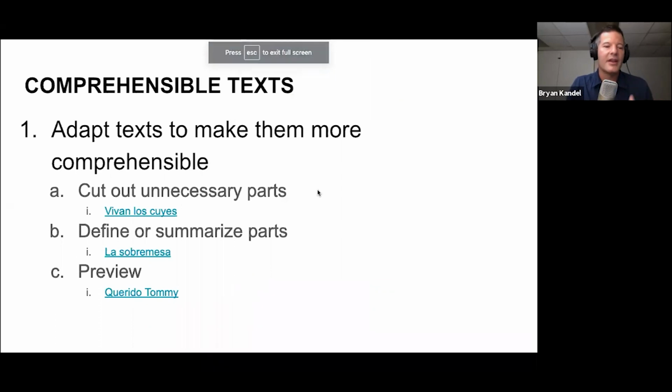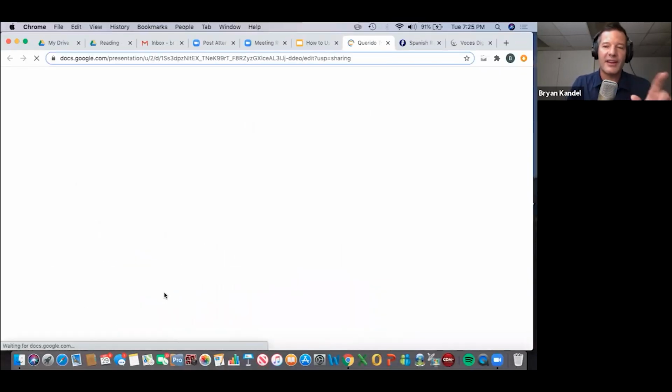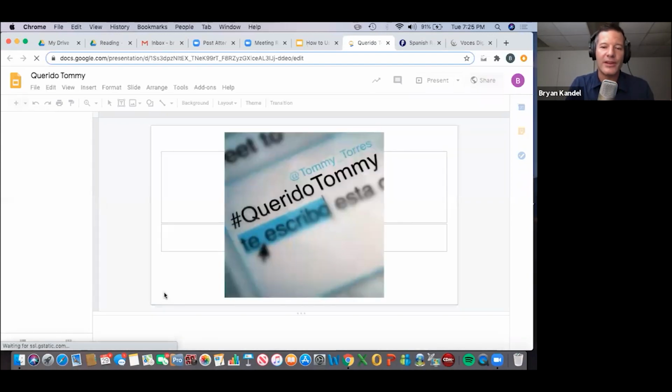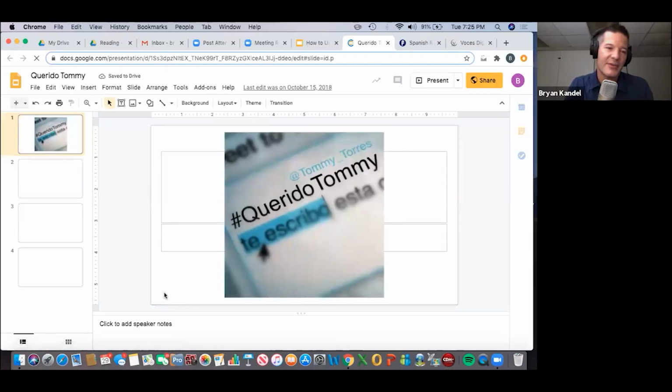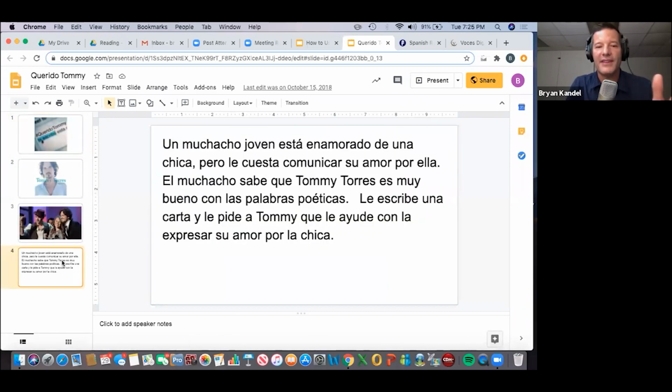Defining, summarizing parts, previewing text. We're going to read it, and I'm going to get into this a little more in a second, but we're going to read something. And this example here is not a novel either. This was a song that we were actually listening to and reading. But before we read it, we had this short introduction.